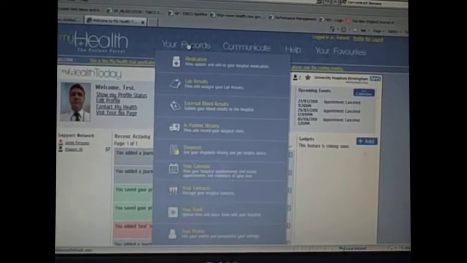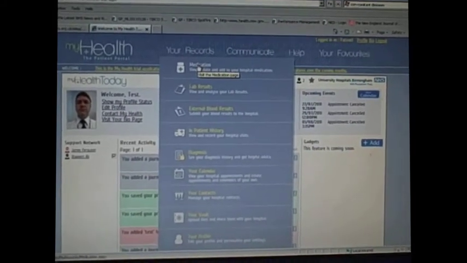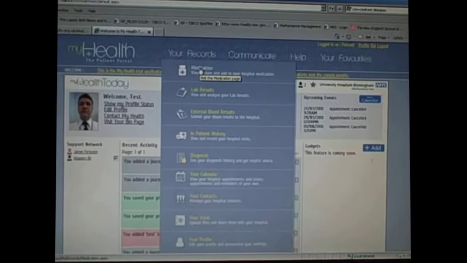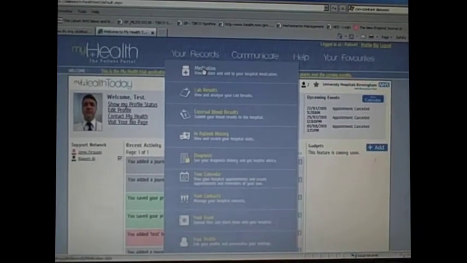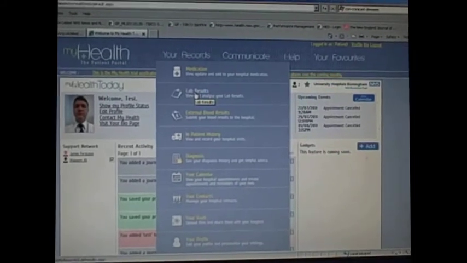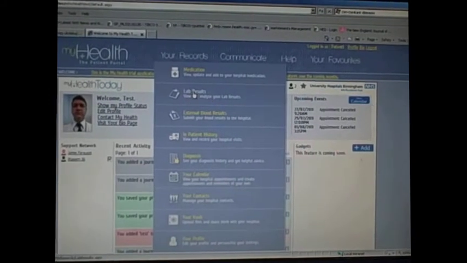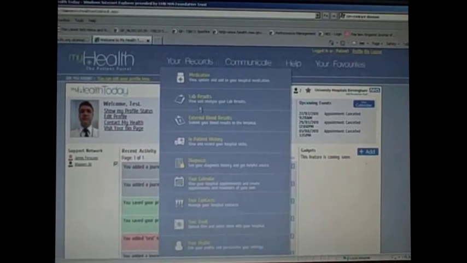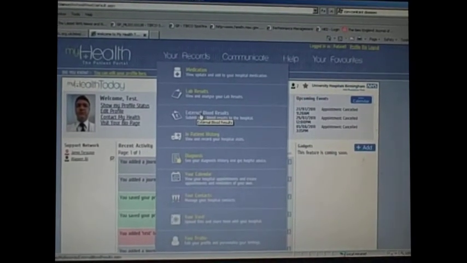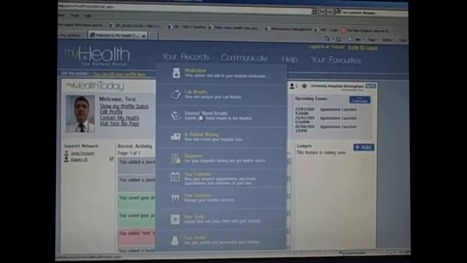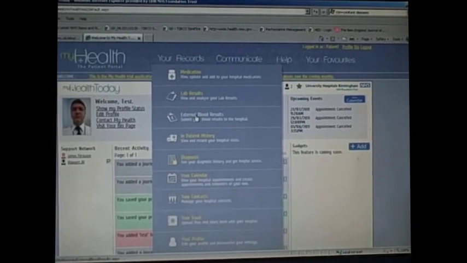So under your records we've got medication, so that's where they can view their current medication, medication that they've been on in this hospital whilst as an inpatient that we pull from our e-prescribing solution, PICS. There's lab results, so that's where they're able to view their historical lab results or indeed upload lab results. If they have blood tests done locally with their GP, they can upload external blood results, and on the back of this we can hang rules to notify certain people within the organisation.